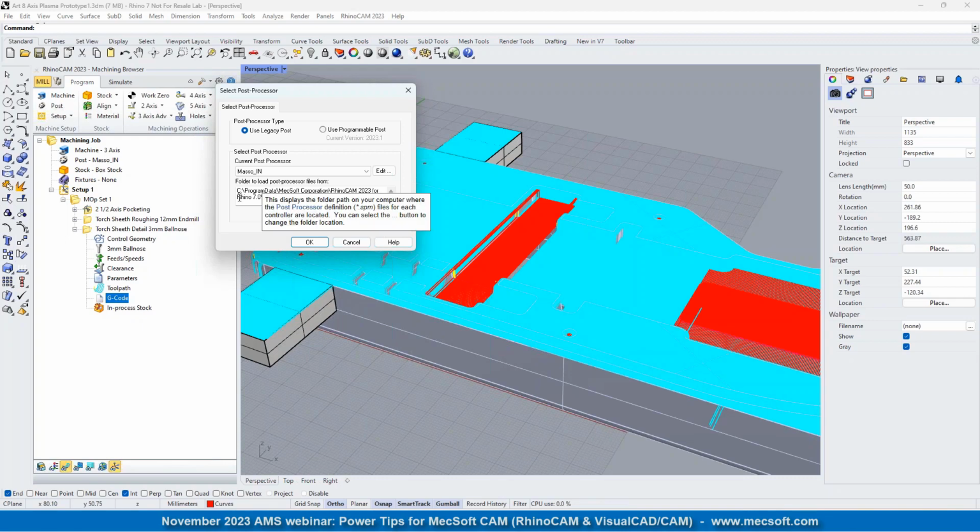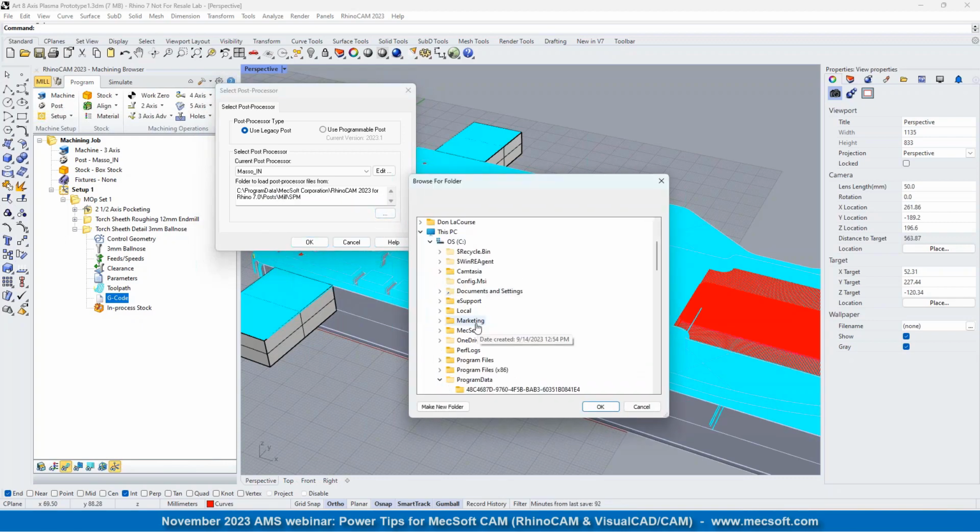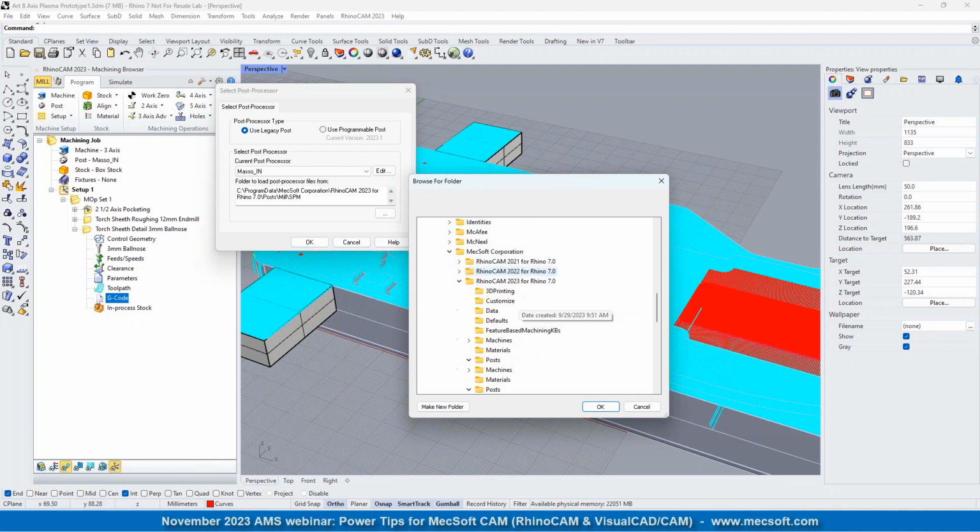If you save your post to another folder, you can use this button right here to tell it where to find your post. Sometimes we just tell you to put it on your desktop since that's easy to find. Or if you're on a network with a lot of seats, you may want to put your posts on a network drive, which would work fine. Just put it in a place where you know where it is, so it'll always point to that location.